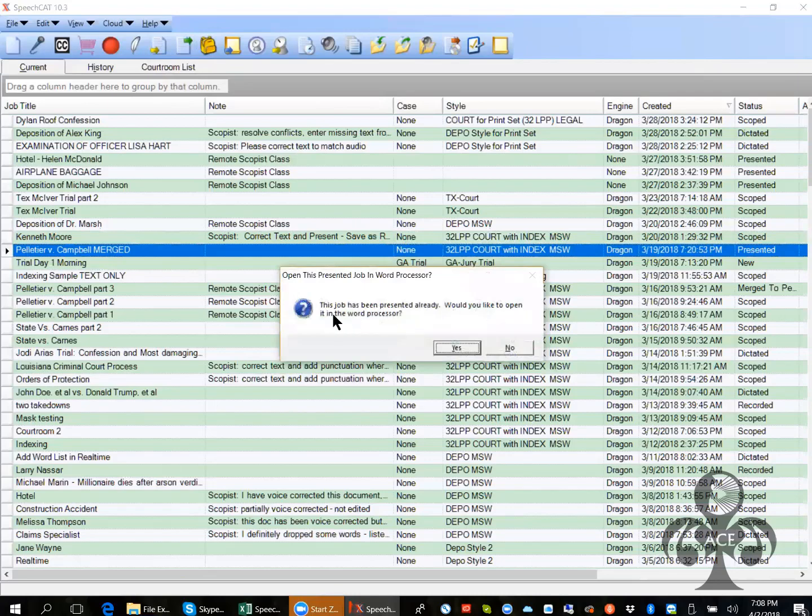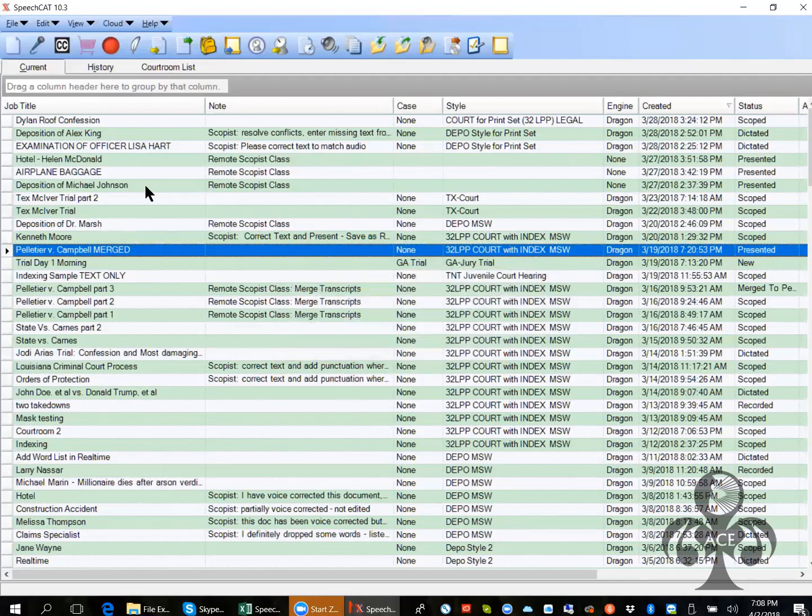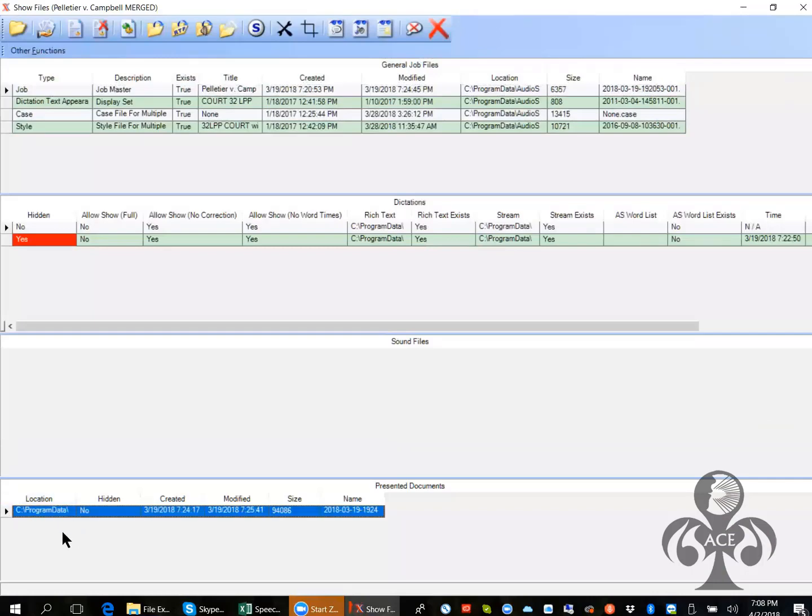Would you like to open it in the word processor? But the reason I'm trying to open it in scope is because something in the word processor did not look right. And so I'm going to say, no, I don't want to open it in the word processor. I want to go to View, Show Files, and I want to hide the present file.